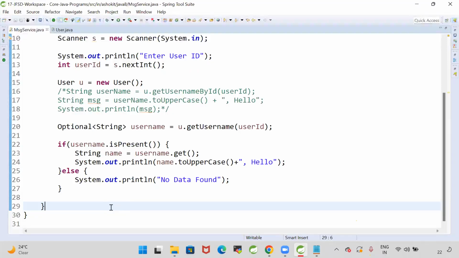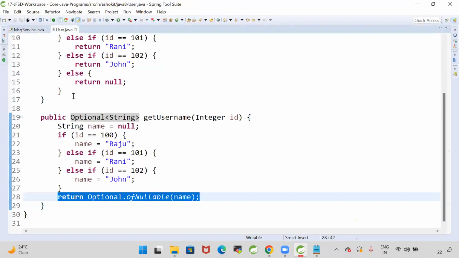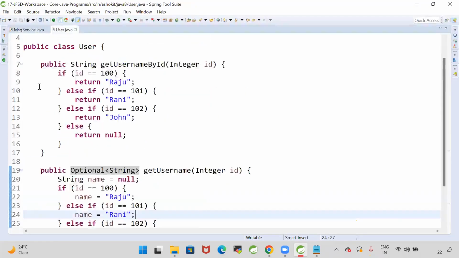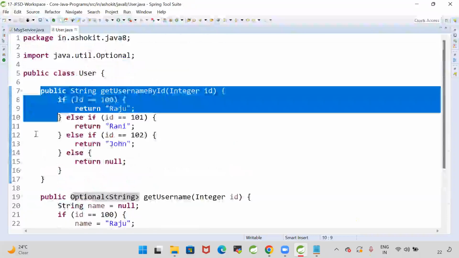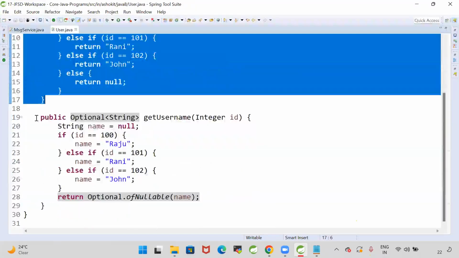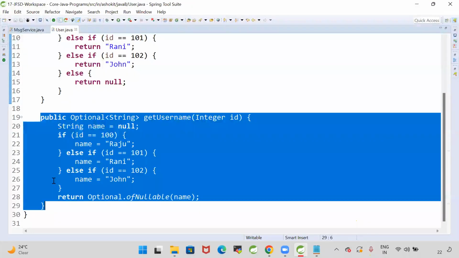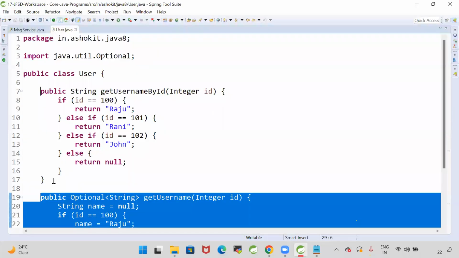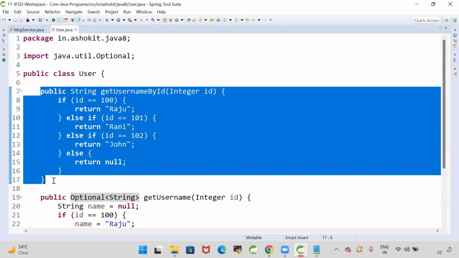Optional. What is the advantage if you return the Optional? And what is the disadvantage if you return the data directly? What is the disadvantage here? And what is the advantage here? What is the disadvantage in the first method? Can you guys tell me what is the disadvantage with the first method?